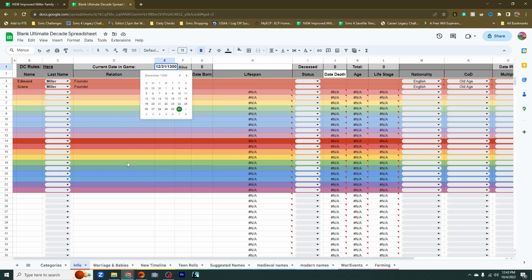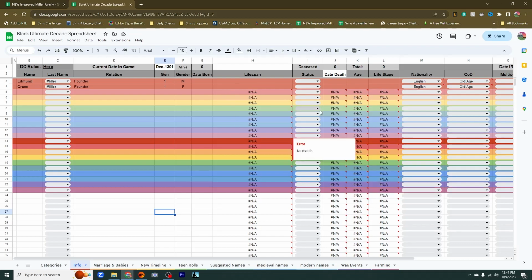So every year when I go to a new year, like right now I'm in 1415, I go to the new year and then I go to December. So if you were playing in 1301, you would go to December of 1301 and pick the 31st, and then you leave it there while you play that year. And then that way, any dates that you enter over here will be calculated based on December of 1301.